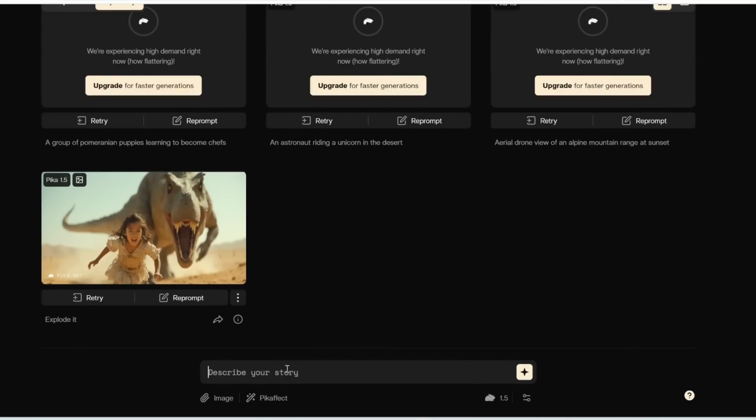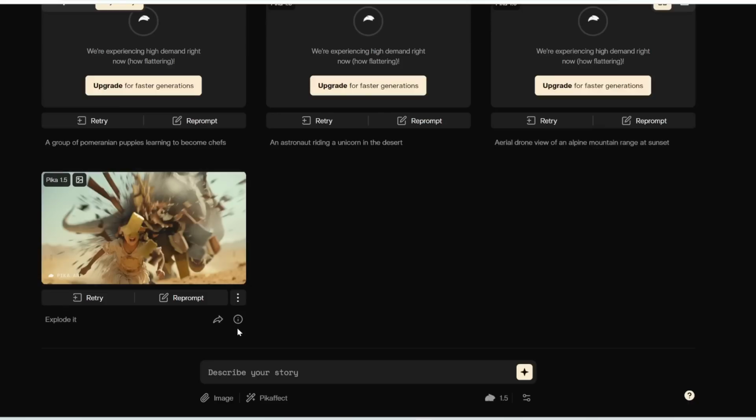Note that the regular text-to-video function is stuck, so I've been waiting for a few days, and it's still loading. But these Pika effect generations do work. It only takes around 2 to 3 minutes for it to generate a clip. And again, you do get a few free credits when you sign up for an account, so definitely try this out.